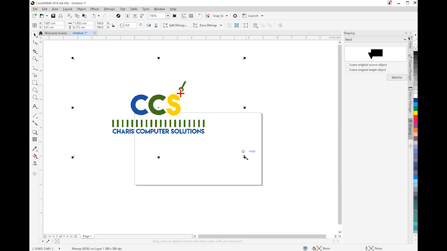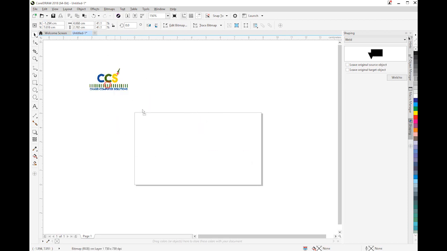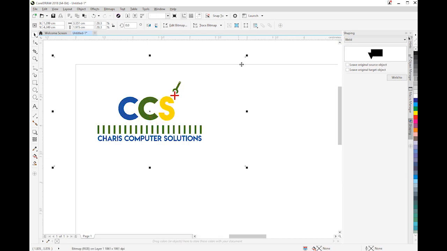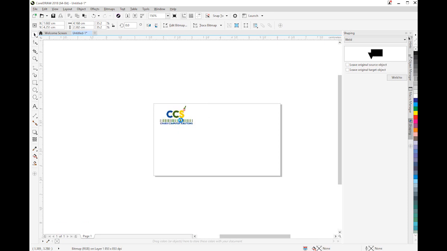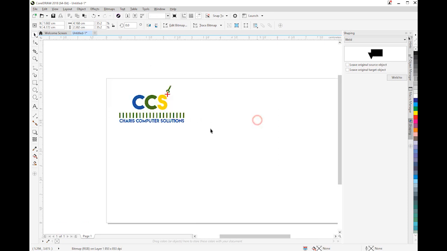So this is my friend's logo. Shout out to Caris Computer Solutions. I did this a few weeks ago. It was nothing fancy. He actually came to me with the concept, and I just improved it because the one he had wasn't that appealing. So I decided to redo his logo.